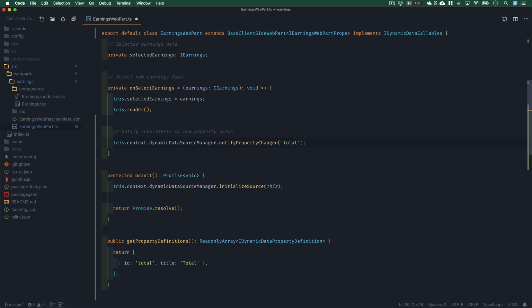And you can fire that event off from anything you want. You could do it from some React components, or you could pass it around and do whatever you need to do. But you do need to notify other web parts that are listening to this total property that, hey, something changed, the value changed to that. So every time, in this case, somebody selects new earnings, we're going to go ahead and just notify people that a change occurred.